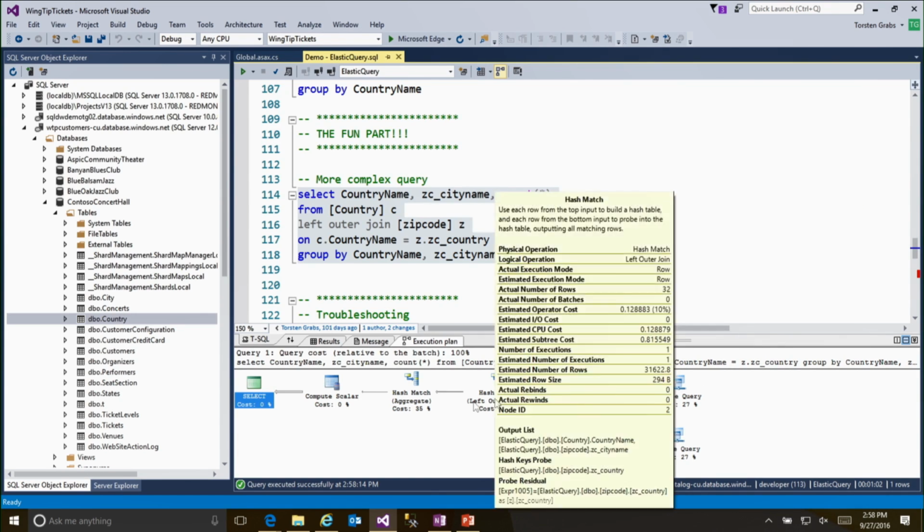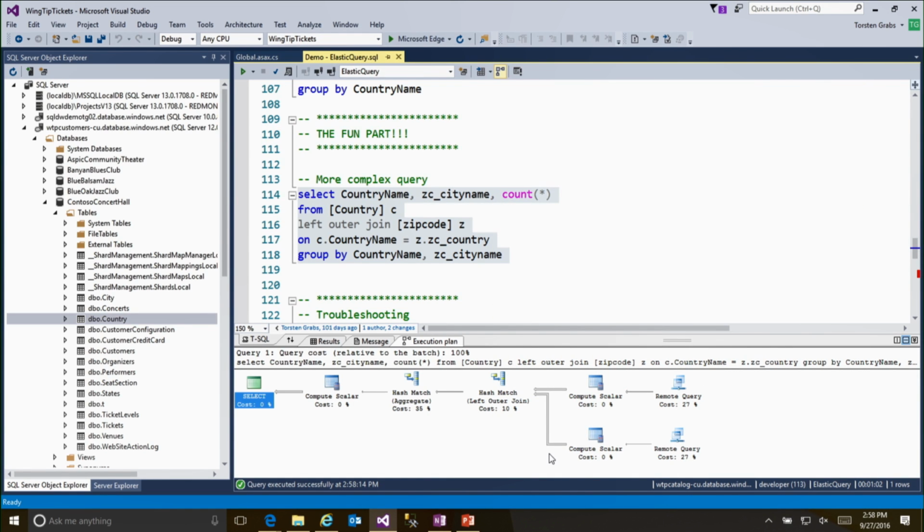And then you see the other operations that live on top of these remote query operators, and those are the ones that are run locally, and those are the ones that would go against the capacity and the resources that you have in your connection endpoint.